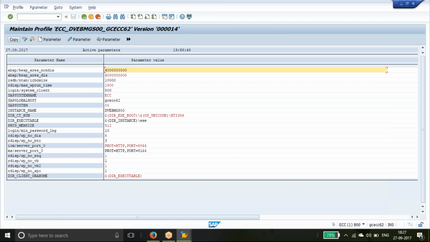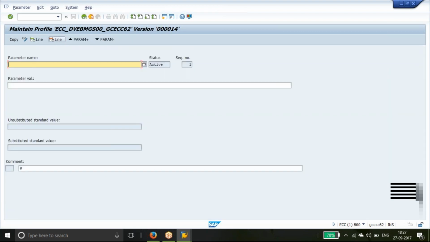Now I want to change the maximum length, which is already there, to 8 letters. If the parameter is already there, just click on change the parameter. If the parameter is not there, click on create parameter. So I want to add a new parameter. Just type login star and browse it.